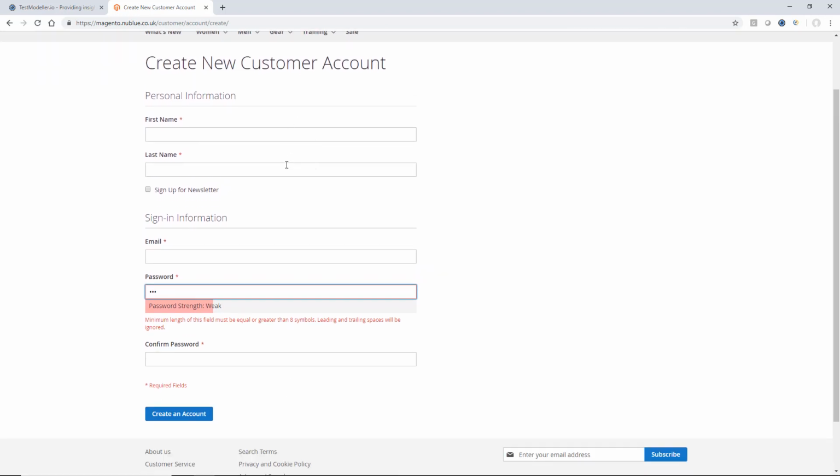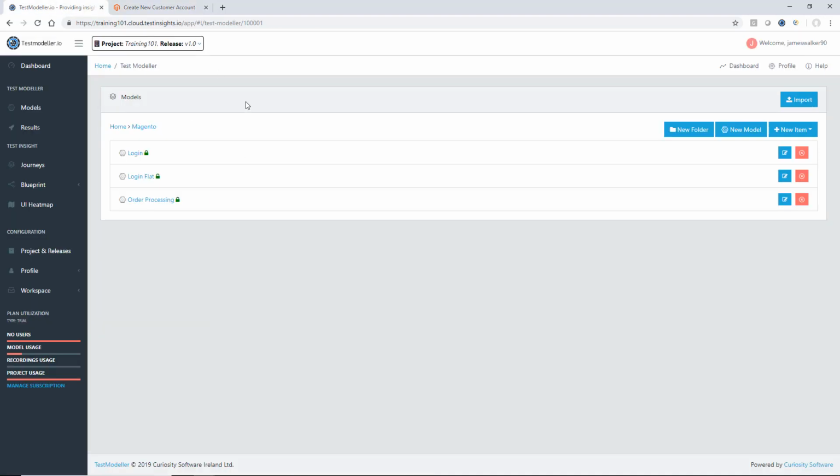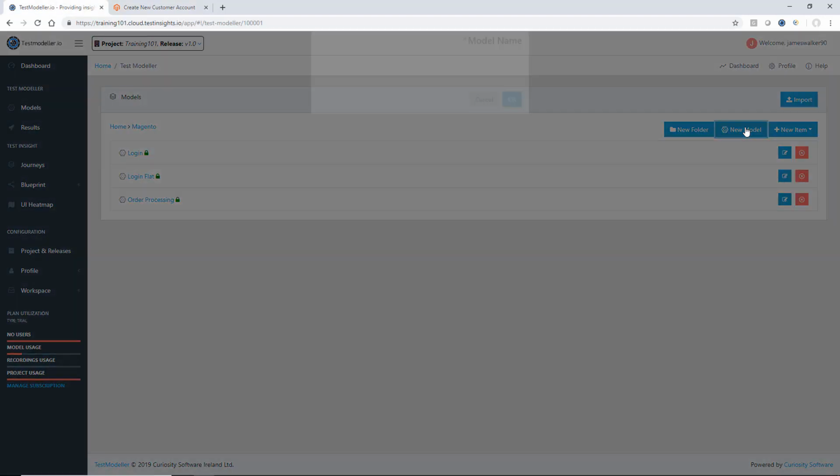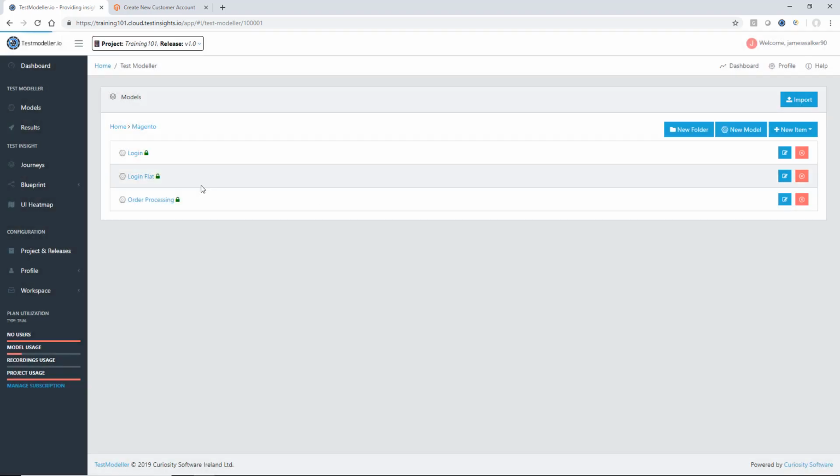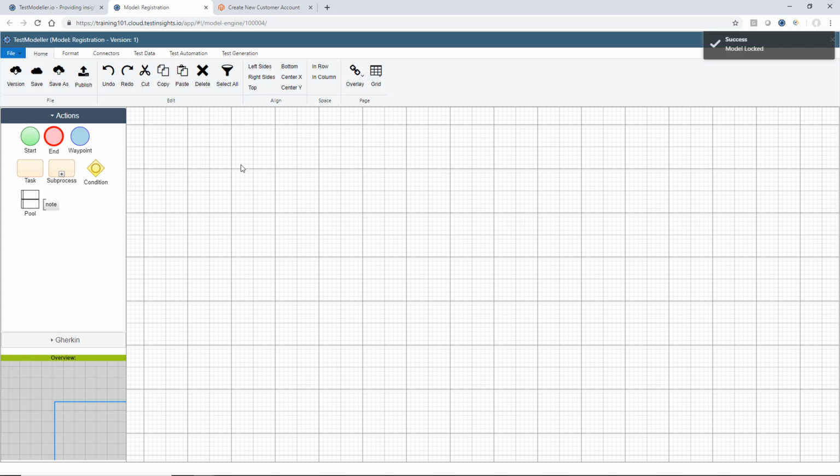So we're going to firstly start modeling this page. In Test Modeler, let's create a new model and we'll call this registration. Click OK, and let's open this model up. So here we have our blank canvas. Now, just like before, I'm going to add a start block here, thinking about the start points into our page. And then also I'm going to add the endpoints from our page.